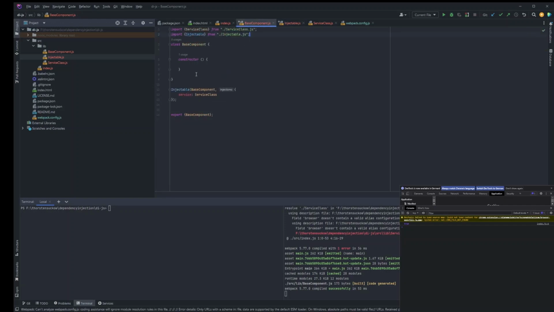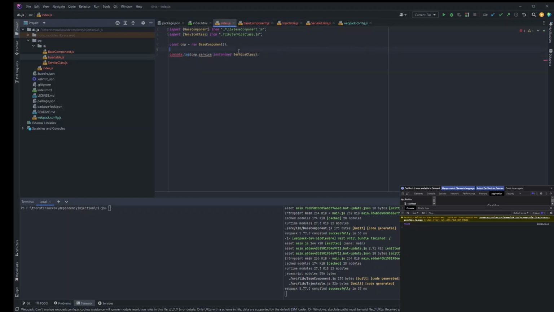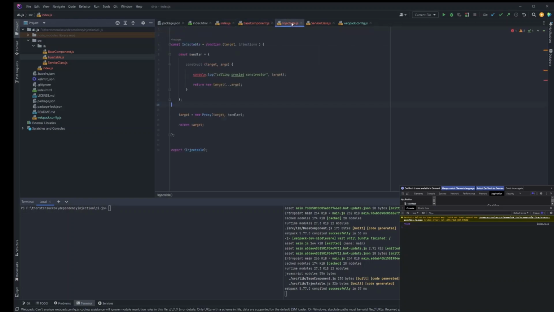The base component should hopefully work right now. Let's have a look in the console. We do not get any errors here, but we also do not get information that our proxy is being created. And let's see why this is the case.